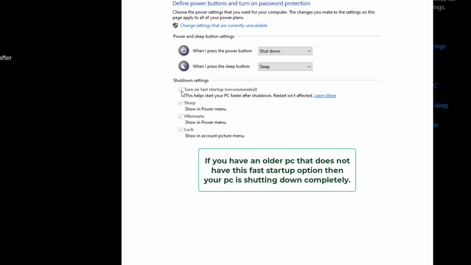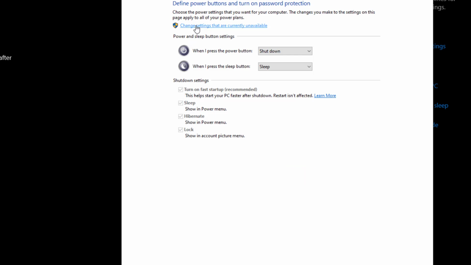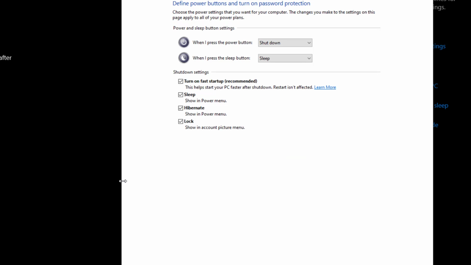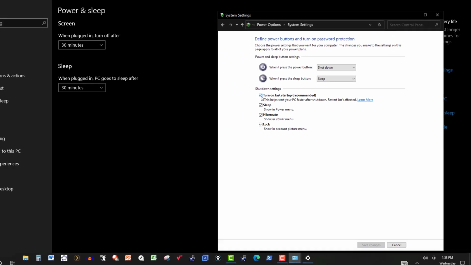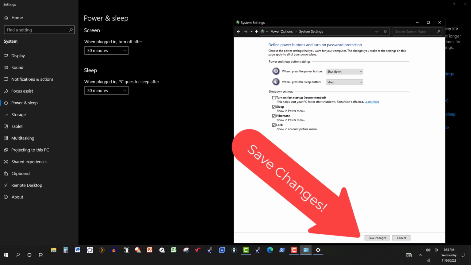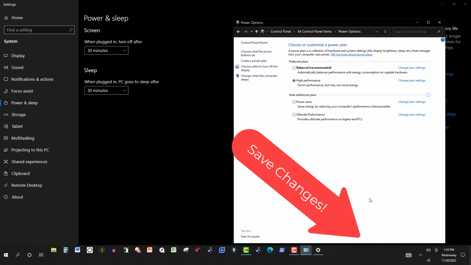Okay, so here you can't do it, so go back over here on top, change settings that are currently unavailable. So click on this. Okay, now you can do that, and at the bottom you can save the changes. And it's done.